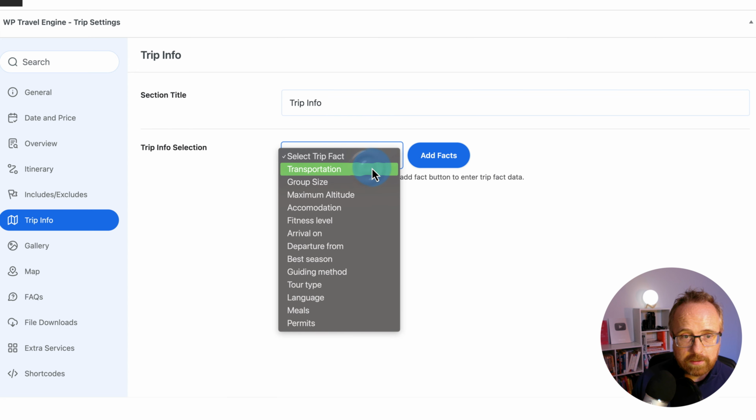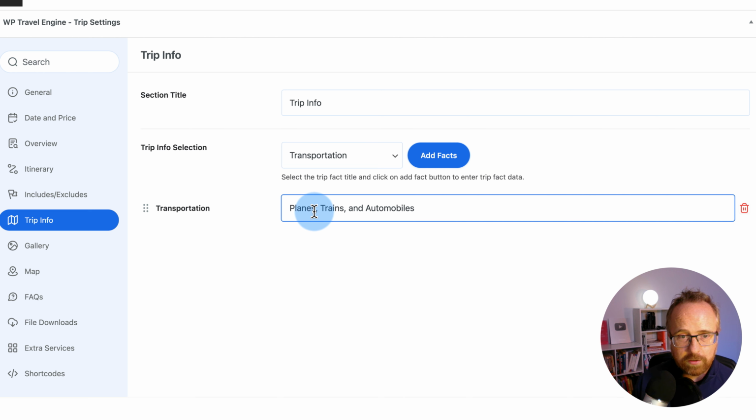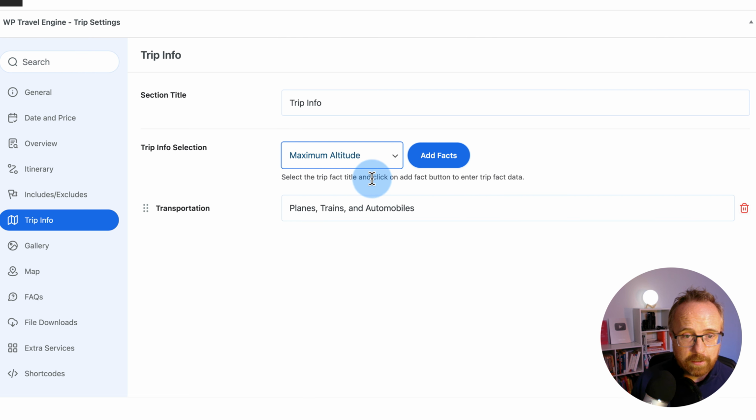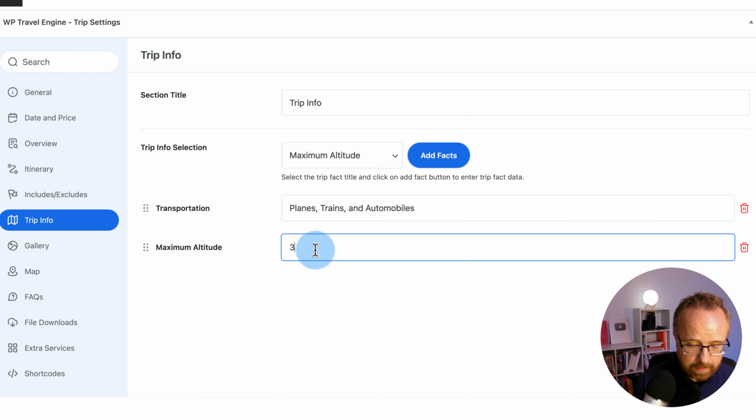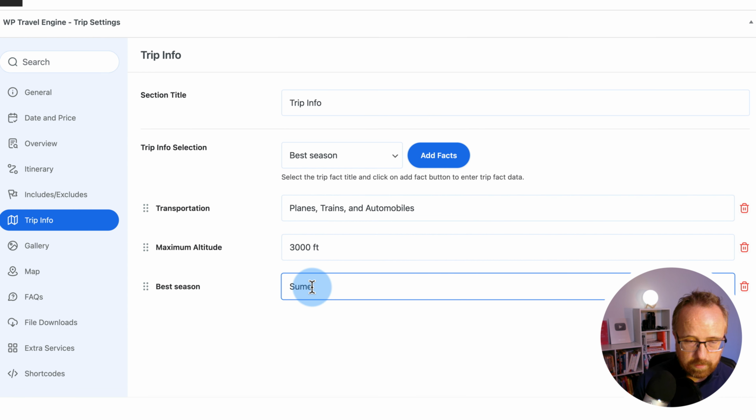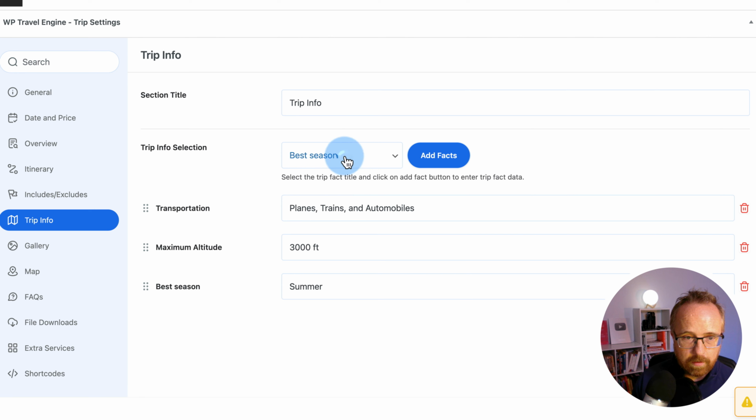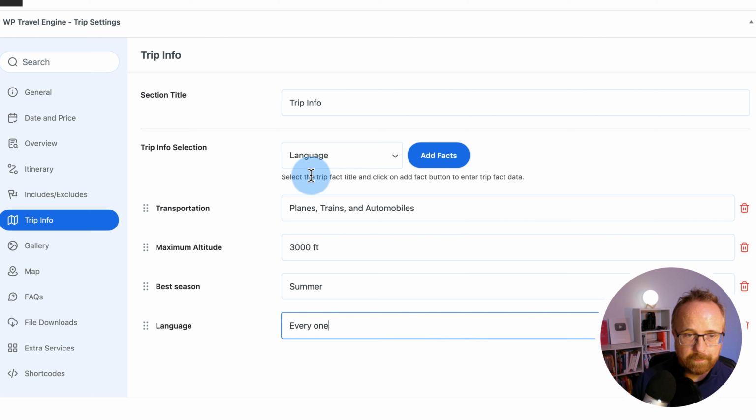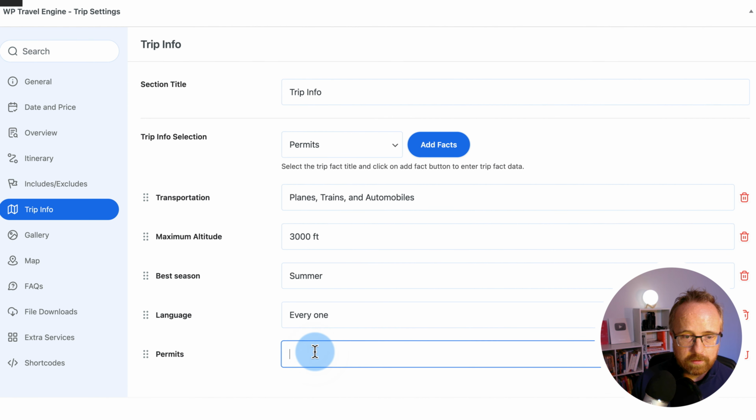Trip info selection, let's go for transportation. I'm going to put planes, trains, and automobiles. Seems like that's what you need to get around the world. And bonus points if you know what this is in reference to. For maximum altitude, let's add that. I'm going to say 3,000 feet. There we go. For best season, summer. Oops. For language, everyone, because we're going around the world. Permits, local visas required. You get the idea.